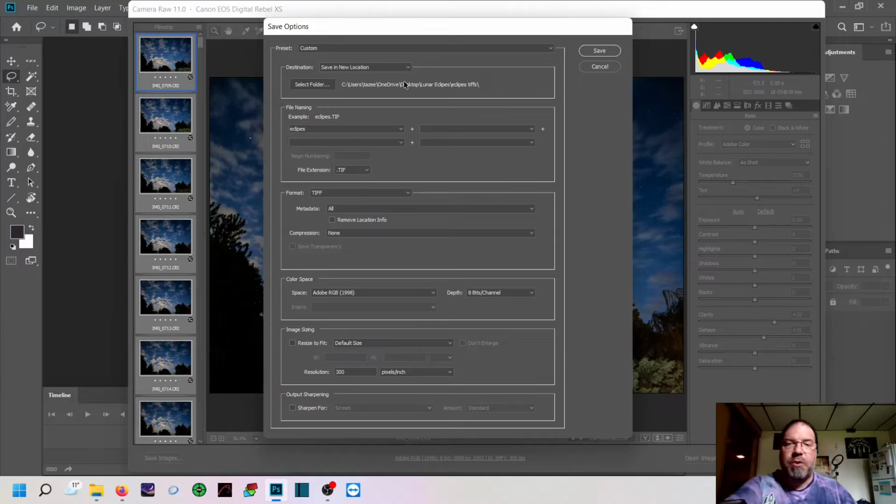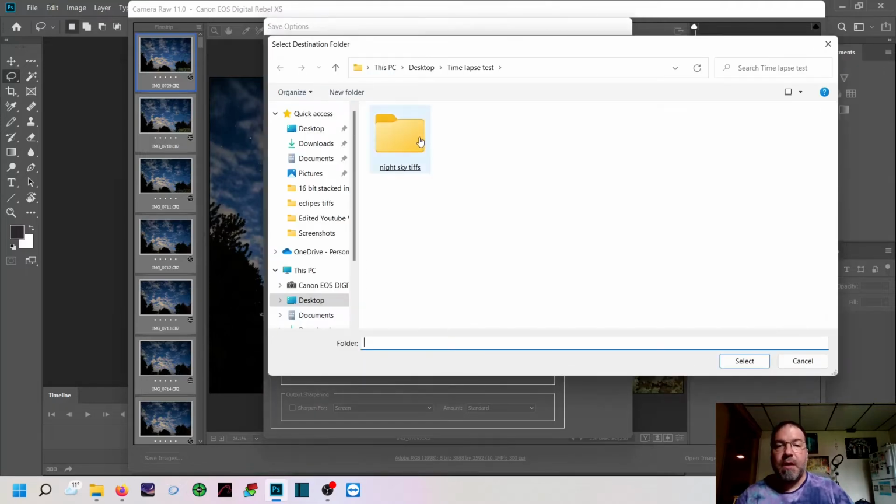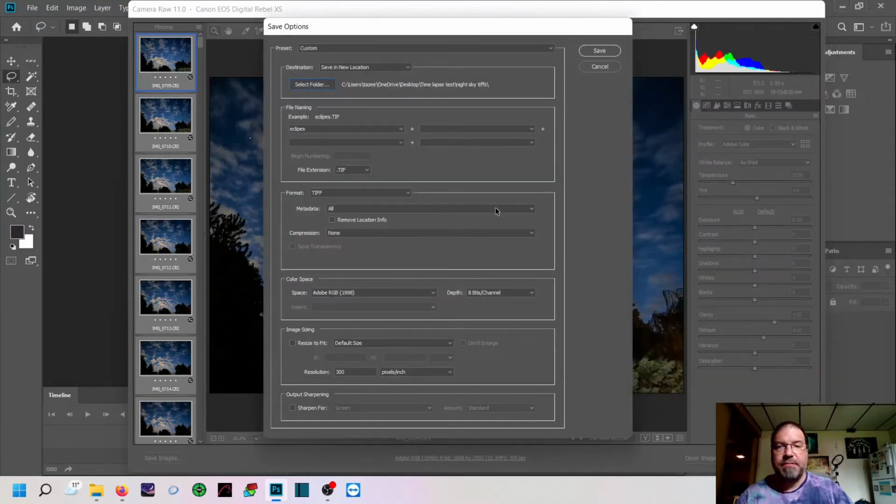So what we want to do is select where we want these images to go. So you go select folder, night sky TIFFs. There, it's almost like it actually knew. So night sky, and then go select. All right. I leave everything the same. I don't touch it. Now, if you come down, you want to save them as TIFFs. So you want to change this format. If this format is something other than TIFFs, just click the drop-down menu and hit TIFFs. So it'll save it as TIFFs, and then you go save.